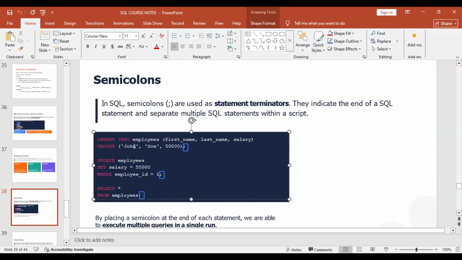So it will be the first name. Remember, these are strings, so we use quotations. First name is John, last name is Doe, and then the salary is an int, so in this case it will be 50,000. So we finish by inputting the semicolon. That indicates that is the end of that query or script.